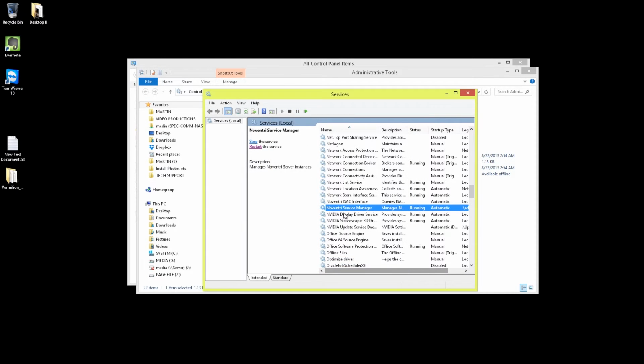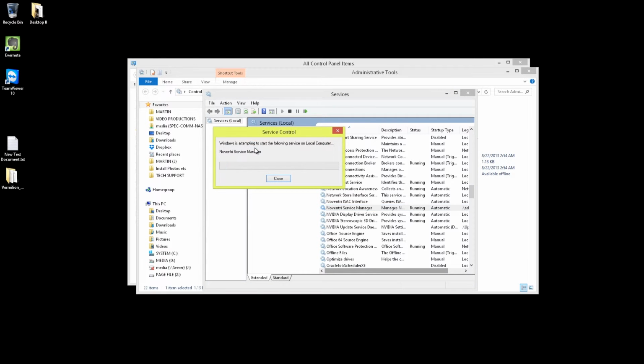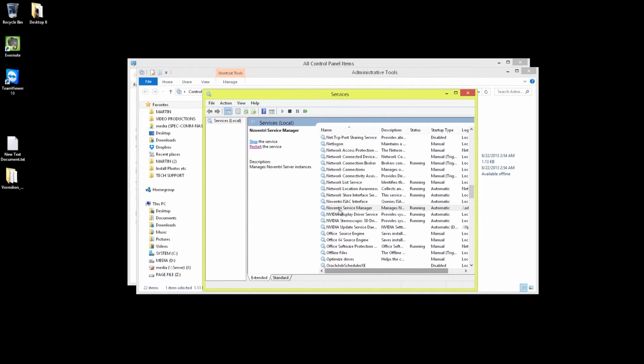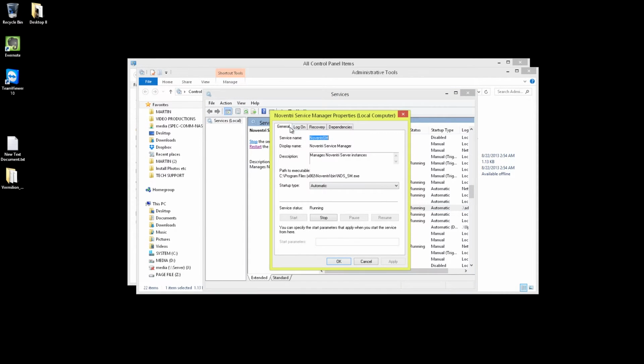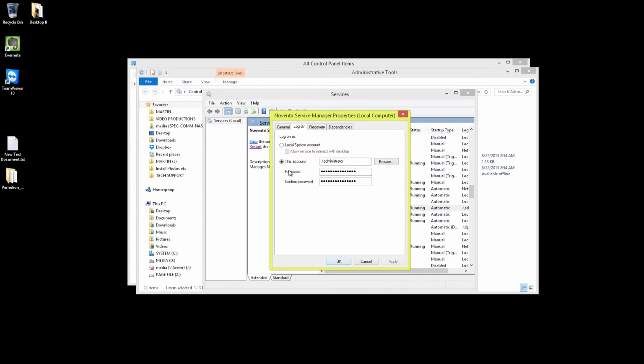So we have our Noventri Service Manager, and we'll just go over here and click Restart. And now to double check that we're able to have those properties saved, we'll go back into the Properties panel, go to Log On, and then here we see that this account is now going to be used to allow the Noventri Service Manager to have access out to the network.